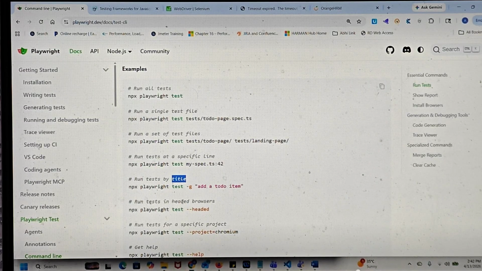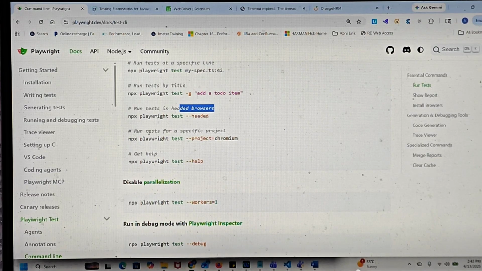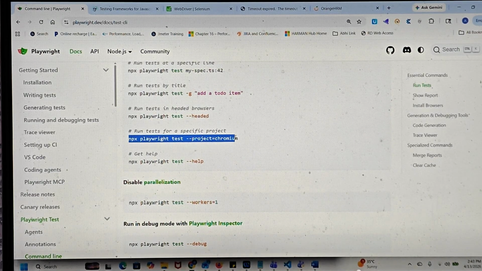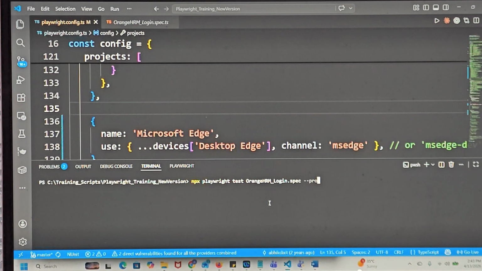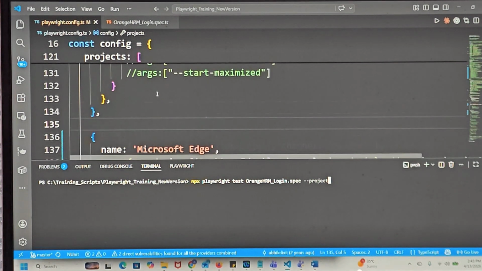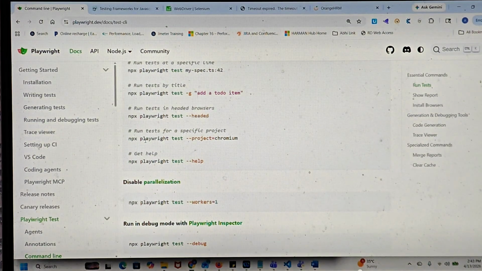Run a test in headed browser. Headed browser means, I'll talk about that. Similar way, run a test for a specific project, meaning a specific browser. So I can go with this choice, --project. So for example, I'll go here and I'll say --project, because this is what is in the config file, if you see, guys, here, it's your projects. And that's what they are telling us, that hey, please pass this information.